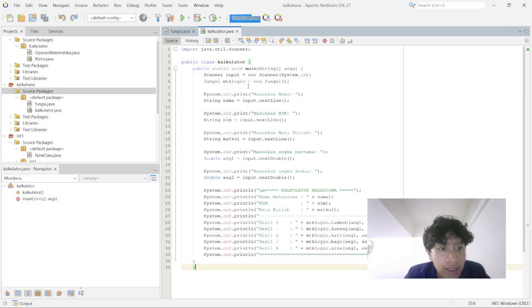The scanner operates through System.in here, which is the standard input stream in Java. This allows the program to collect data such as the student's name, student ID number, course name, and the two numbers that will be used for the calculation. Meanwhile, here, System.out is used as the standard output to stream the display, message, or the result to the screen.